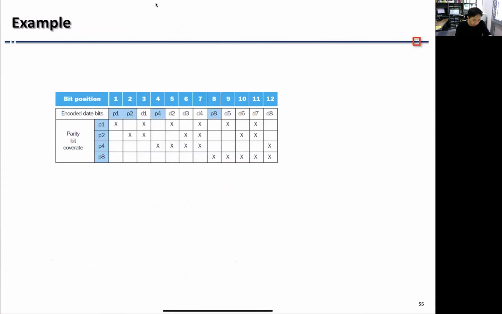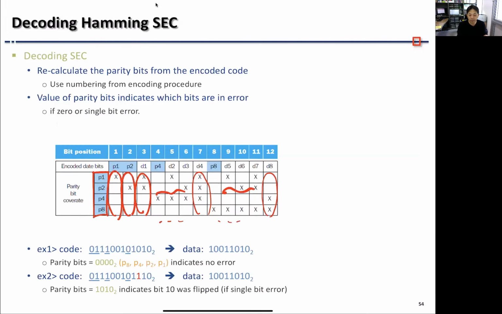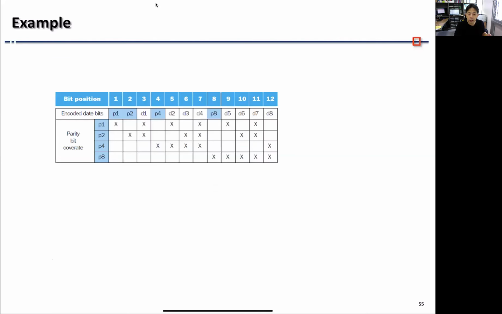I have this extra page so that you can write on it, but I've already done the examples here. Practically, you can try any data and any bit error, and it is going to solve everything. So practice what I've done on this page yourself.